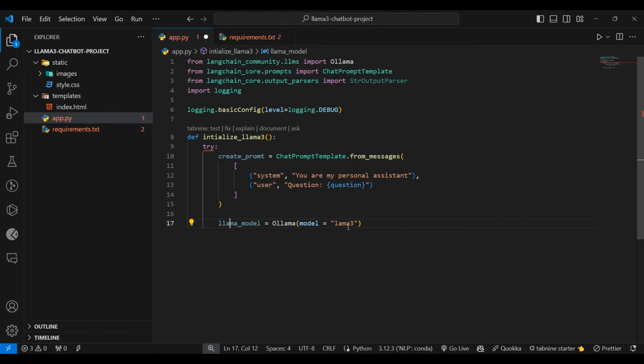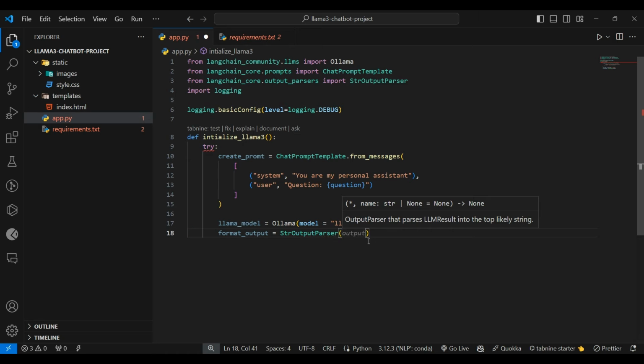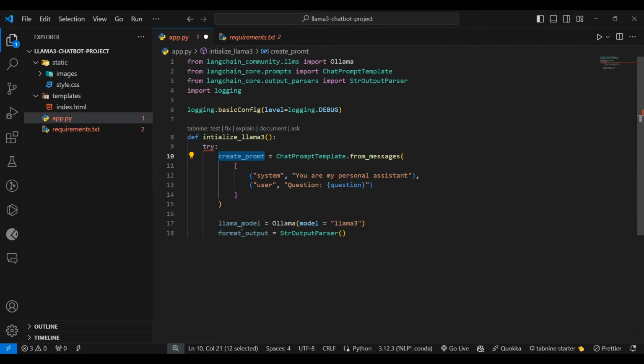So there might be some spelling mistakes, so just bear with me. Llama 3, and we will also get the output parser. Format output is equal to the str output parser. So we will set up these things. We have to set up the prompt, set up the model, and also set up the parser for parsing the output. After that we will create a pipeline.